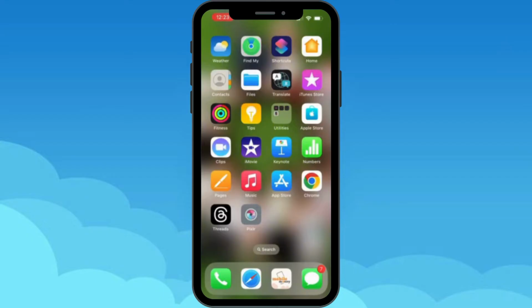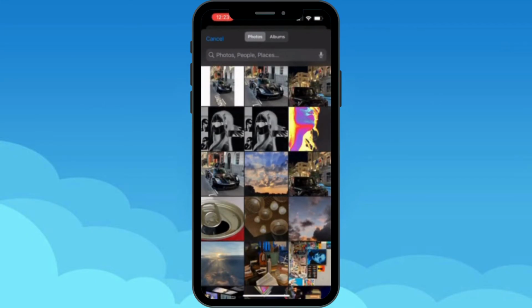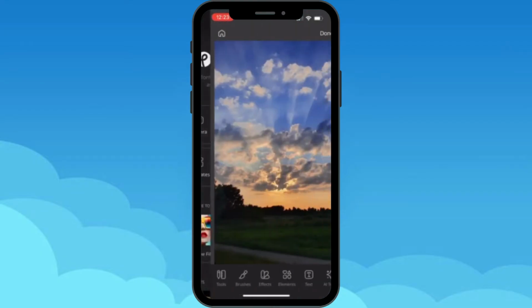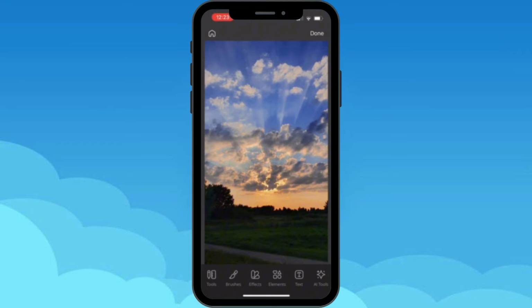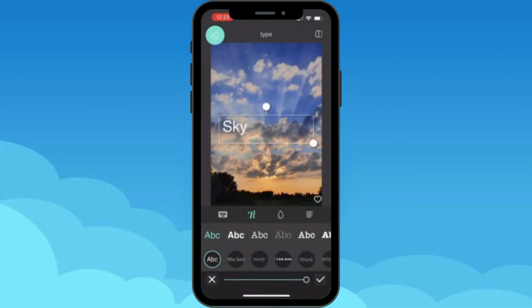Let's tap into the app itself, and let's go to the photos over here. Suppose I want to put text in this photo over here. And so let's write something, okay, sky. So let's hit next. And here you can see different options.